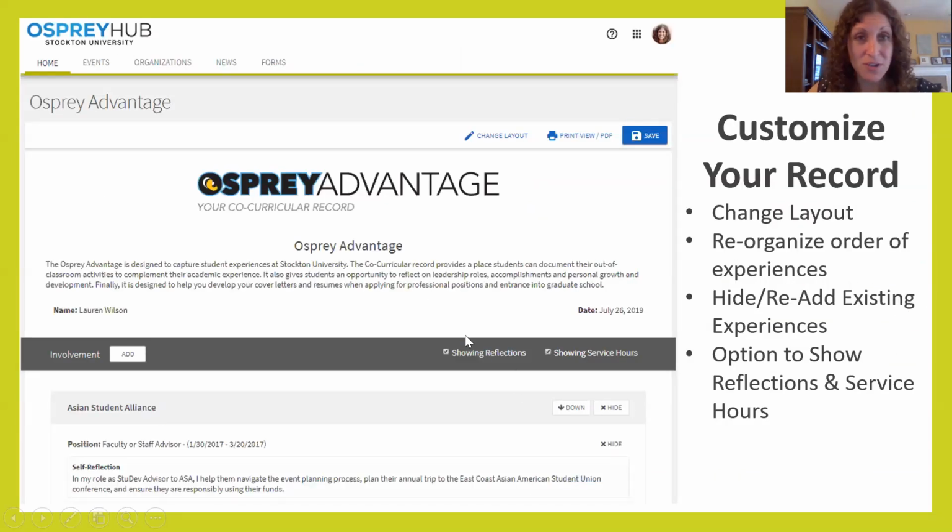You can customize your Osprey Advantage, so you can hide certain experiences, you can add in certain experiences, you can reorganize and change the layout of how it looks. But again, Osprey Advantage is really only for you. Nobody else is really taking a look at it. It's really a tool that is just for you.